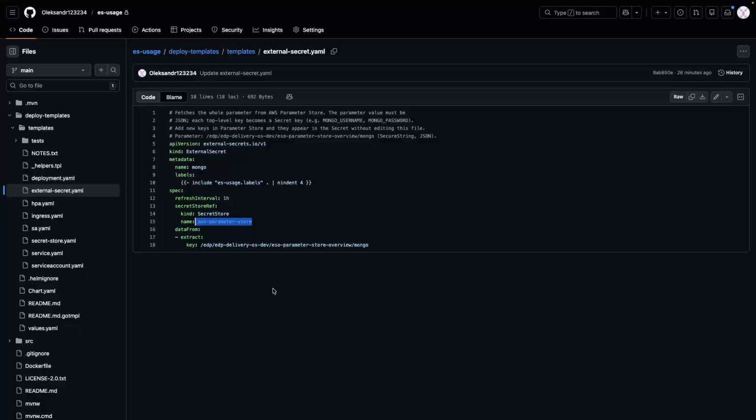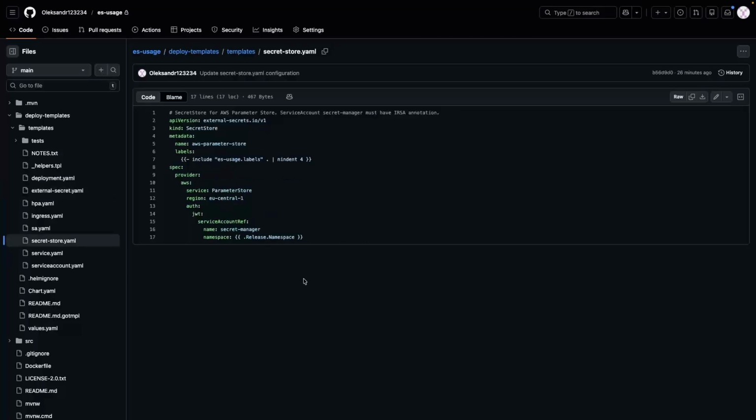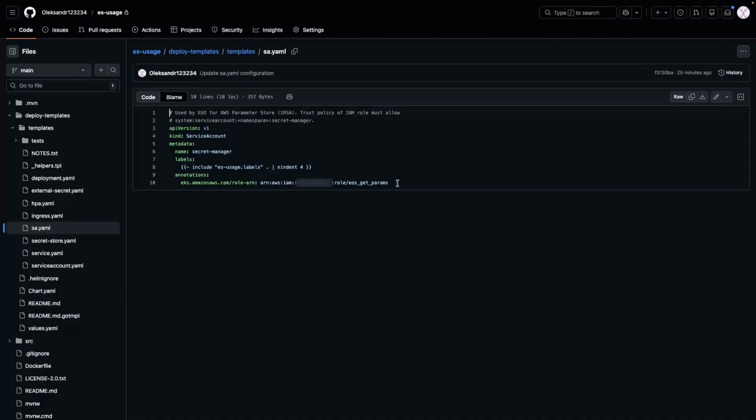The operator will use this secret store to access Parameter Store. To access this parameter, the operator will refer to the following secret store resource. This is the configuration file for the secret store resource. Here we can see that it refers to the AWS provider and the Parameter Store service in the Europe Central 1 region. To authenticate with the service, the Secret Manager service account is used. And regarding the service account, we can see that it's associated with the AWS IAM role called EOS get params.